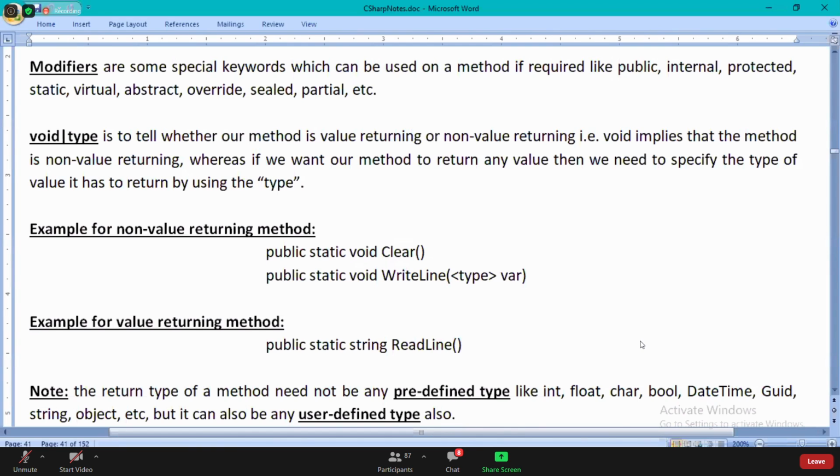Okay, now. So the return type need not always be a predefined type here. It can also be a user defined type. Okay. Fine. Next.